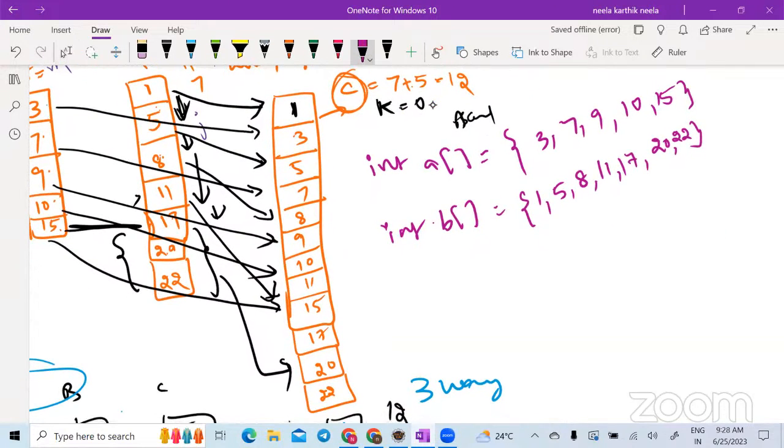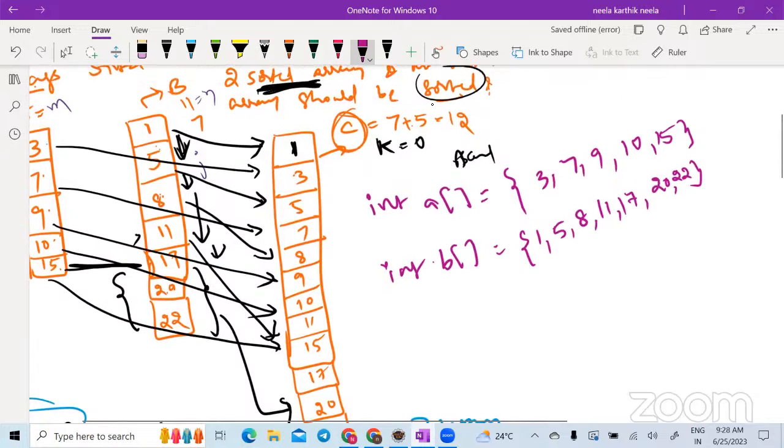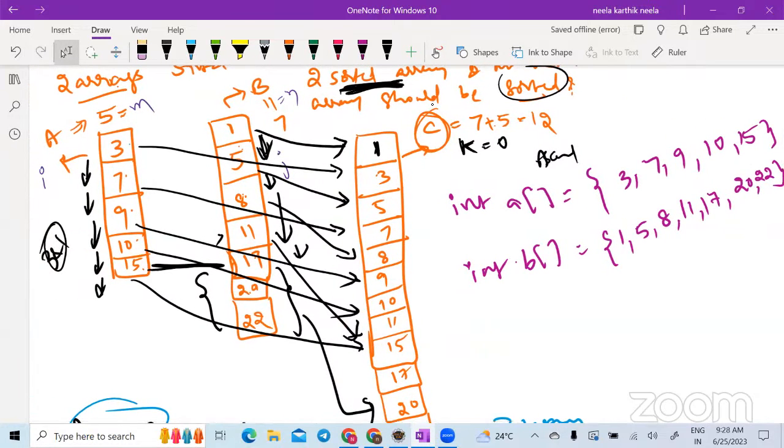Now what am I doing, guys? Whenever I start this logic, I'm comparing these 2 elements. I'm comparing these 2 elements means what? A of 0, I'm comparing with B of 0. Am I right?